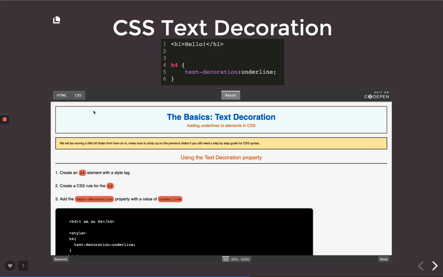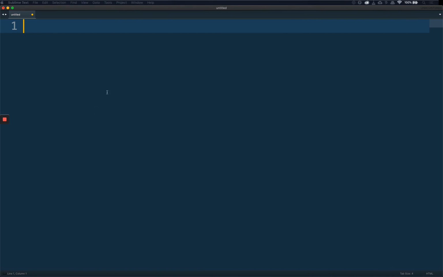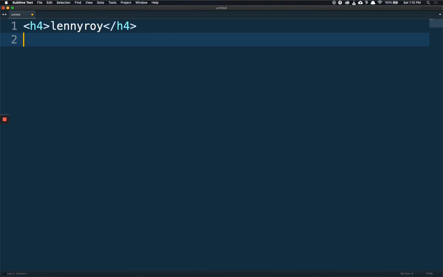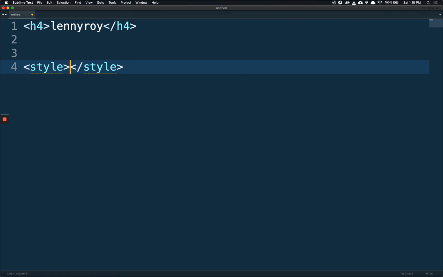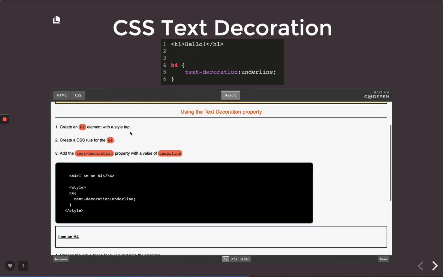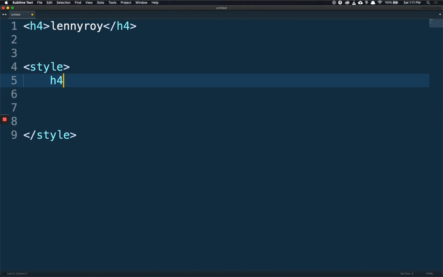So for step one, we're going to create an h4 tag and a style tag. Give ourselves some room. We're going to create a CSS rule.